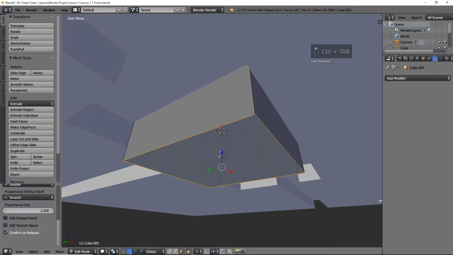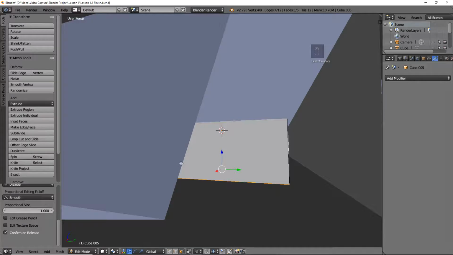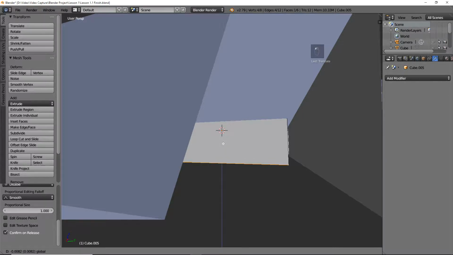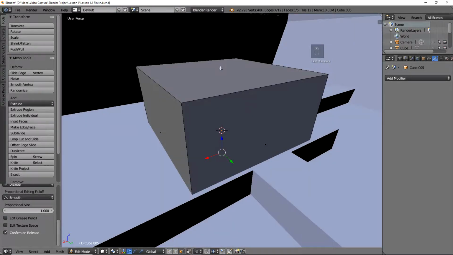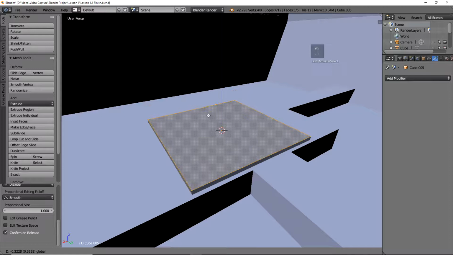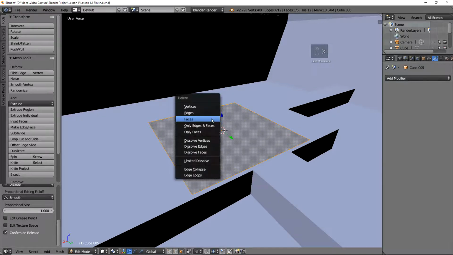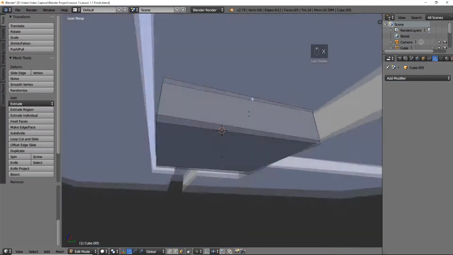Select the faces and shape it into position. Let's try to match the bottom of our console. Let's bring the top face down and delete it, pressing X and face.